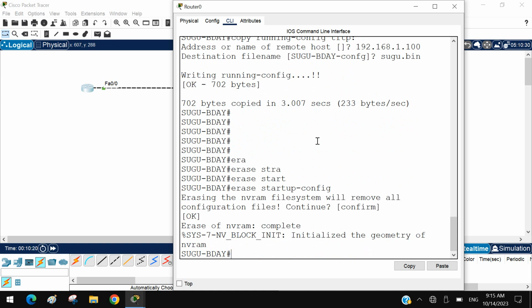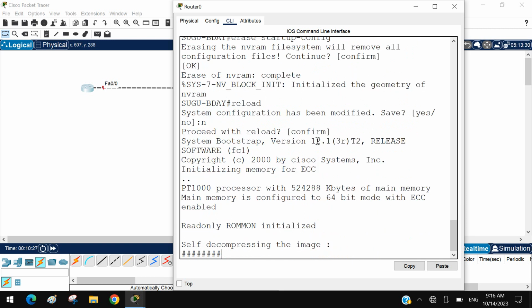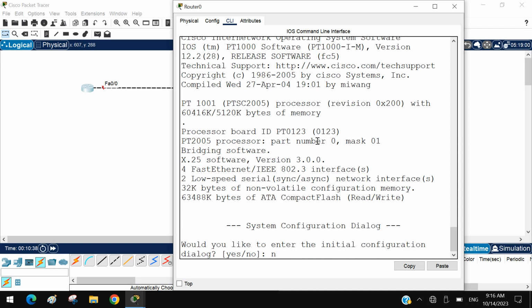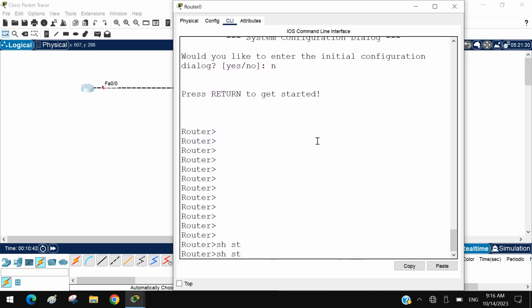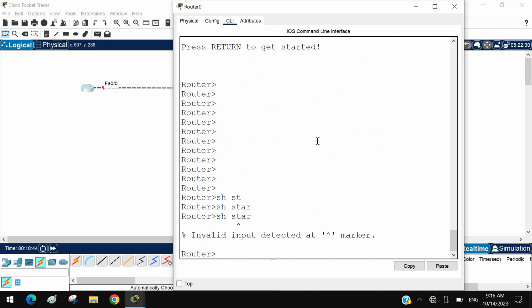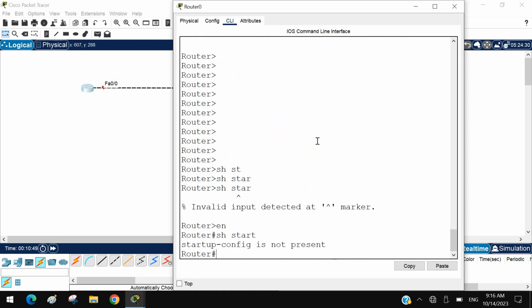Now I'm going to use reload. You want to reload? So I had to put yes, but I had to put no. So I didn't save any configurations. Now can you see my router is empty? Now let me put show start. Why? Because nothing is available.